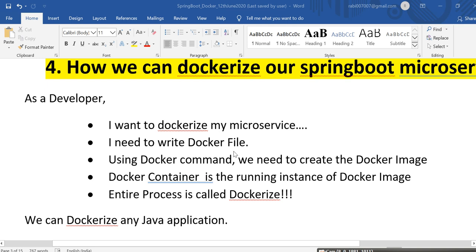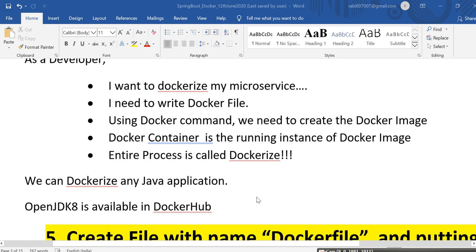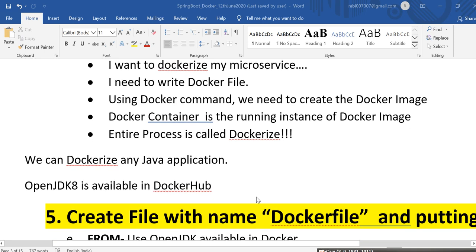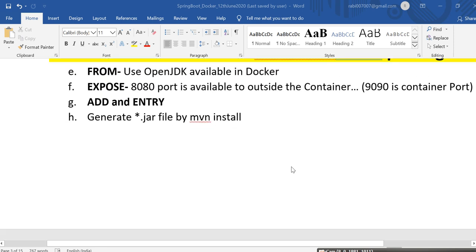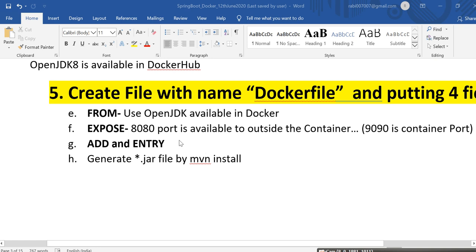So I need to write the Docker file using Docker commands. We need to create the Docker image, and the Docker container is the running instance of the Docker image. The entire process is called Dockerize. So we can Dockerize any Java application. OpenJDK is available in the Docker Hub. So create the file with the name Dockerfile and put it here. So FROM, EXPOSE, ADD, ENTRYPOINT.